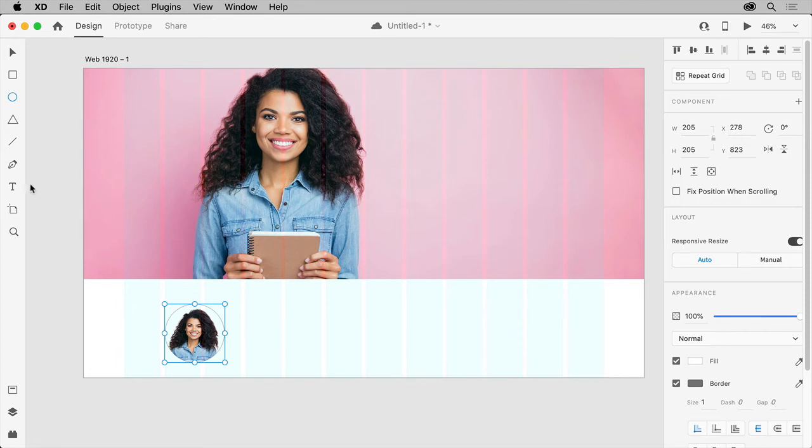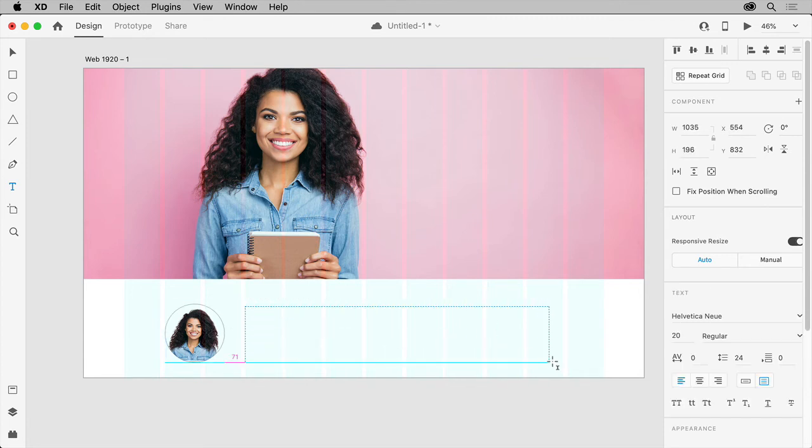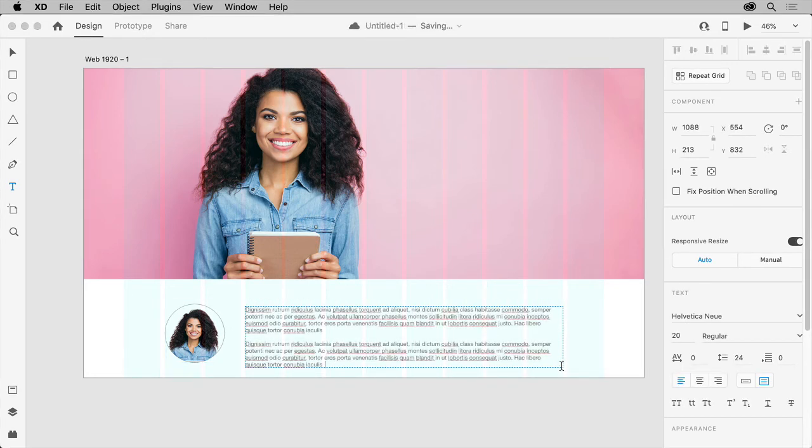Now you can start to add some text. So select the type tool in the toolbar and drag to make a text box and type in your text. You can copy-paste text from other places. You can place text files. There are a lot of ways to get your text in here.